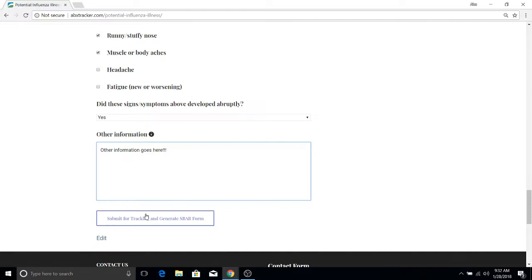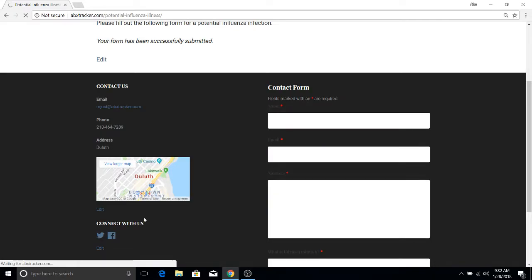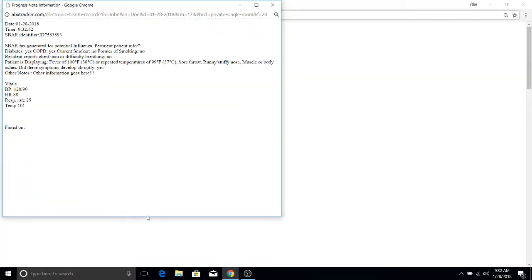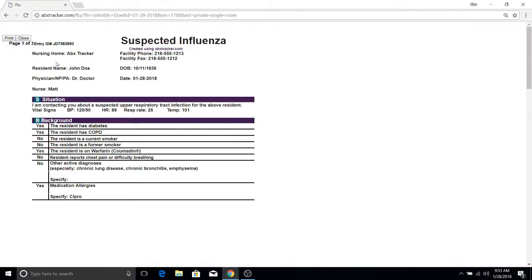Lastly, we click Submit for Tracking and generate SBAR form. Now, as before, this does two things. A window pops up. Again, reminder that your pop-up blocker is off on your web browser. This contains an electronic health record note that can easily be copied and pasted right into your system. After you're done, you can close out of that window.